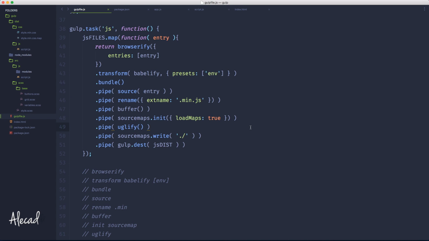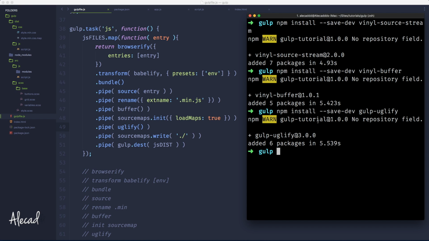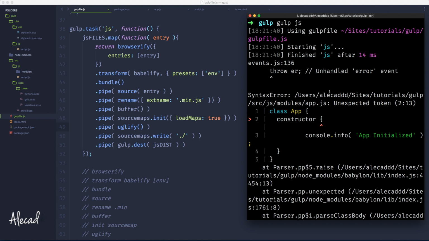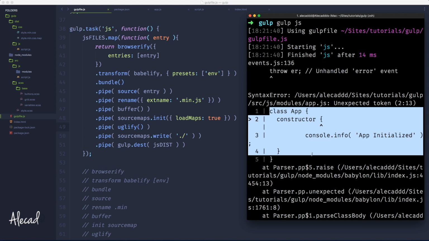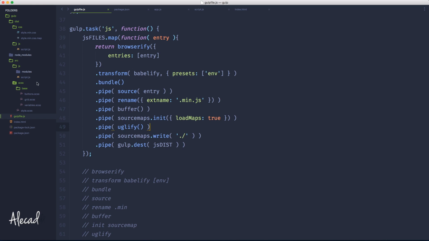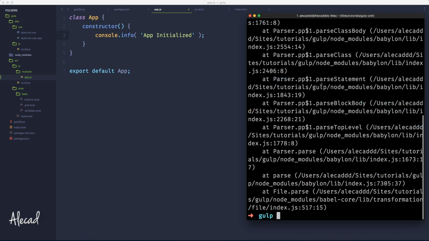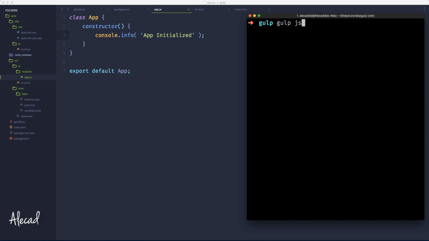Awesome. Let's save it. Let's go back in our terminal, clear the terminal, and trigger the JavaScript task to see if we actually have an error. Gulp JS and hit enter. And here we actually have an error, yes, but it's not an error in our Gulp task, it's an error in our app.js file, which is pretty silly because I forgot that the constructor in JavaScript is a method itself that needs the regular brackets to be initialized. Sorry about that. Okay, let's open our terminal again. Let's clear this message. Gulp JS.